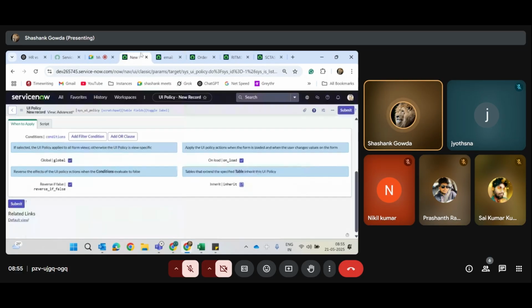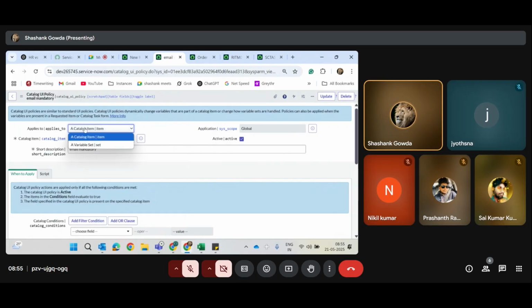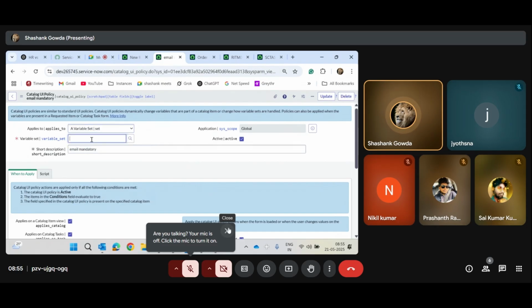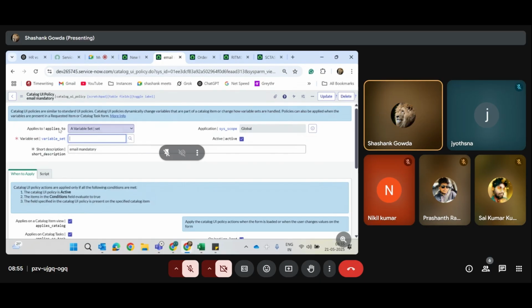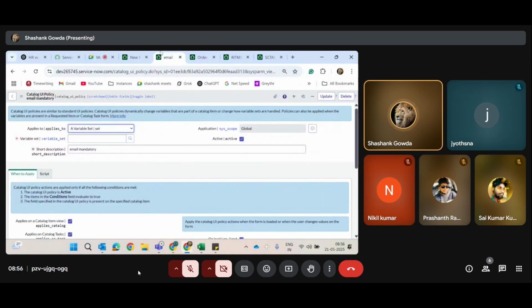And the last difference is UI policy needs to be applied for a specific table, but catalog UI policy needs to be applied for the specific catalog item or for the specific variable set. In a variable set also you can make a variable mandatory, or based on the requirement you can make it visible or read only. So this is the third difference. So these are the three major differences.